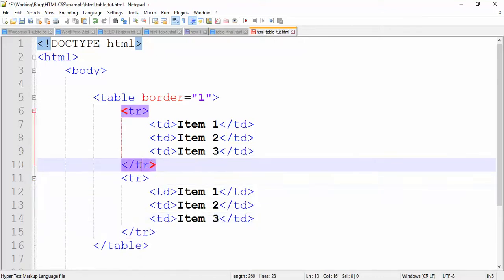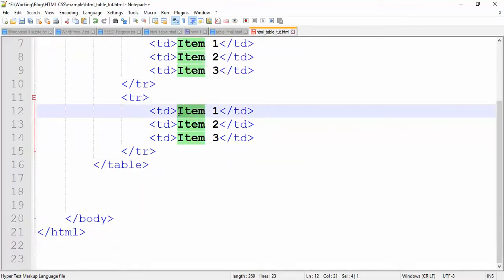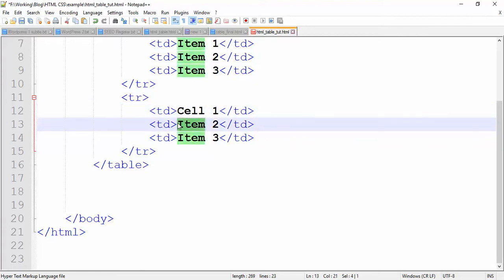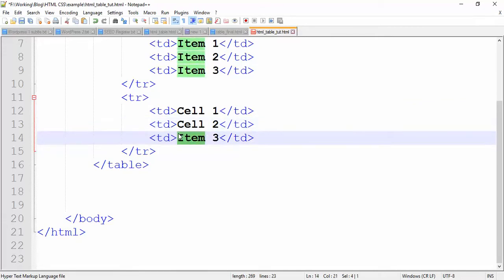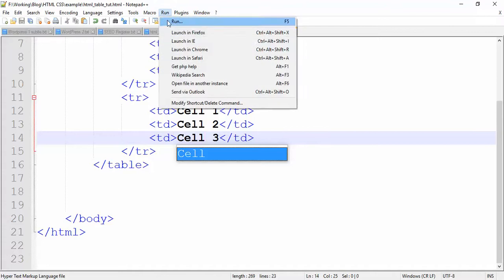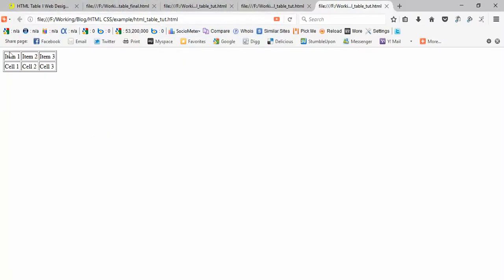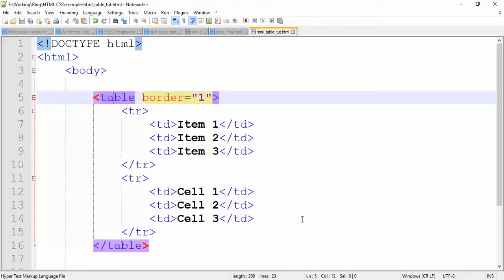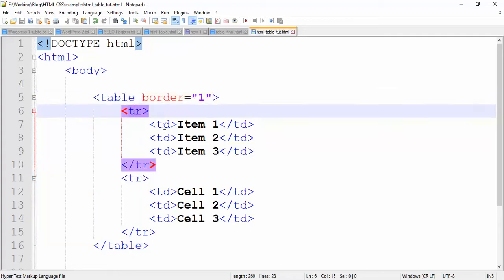This is our second row, this is our first row, so I rename it to cell 1, cell 2, cell 3. Now Ctrl S to save and run with your browser and see the result. We have a table with 3 columns, that is our 3 cells 1, 2, 3. Generally we can create a table using those 3 tags, that is table, tr and td.